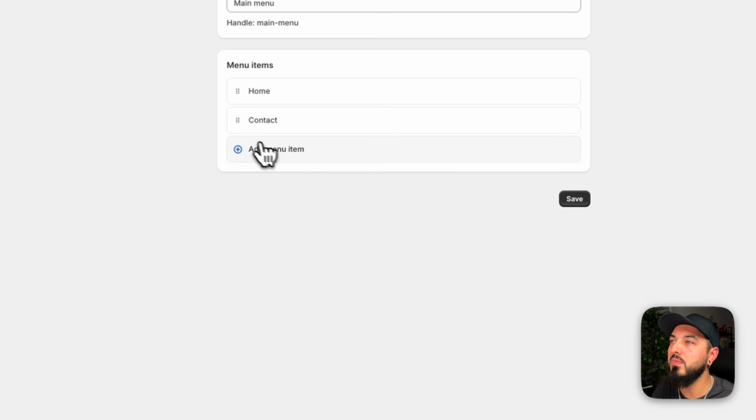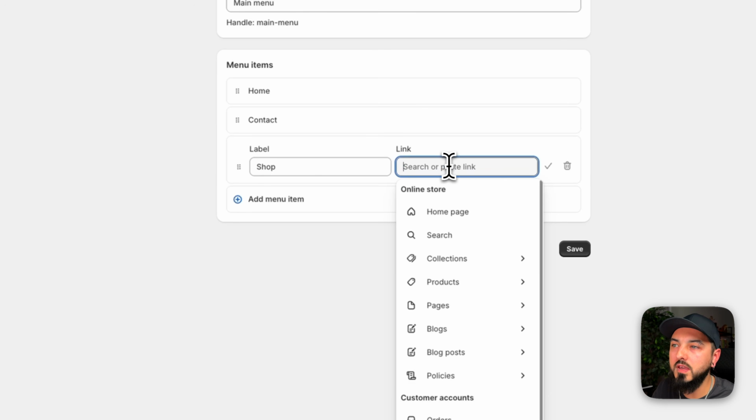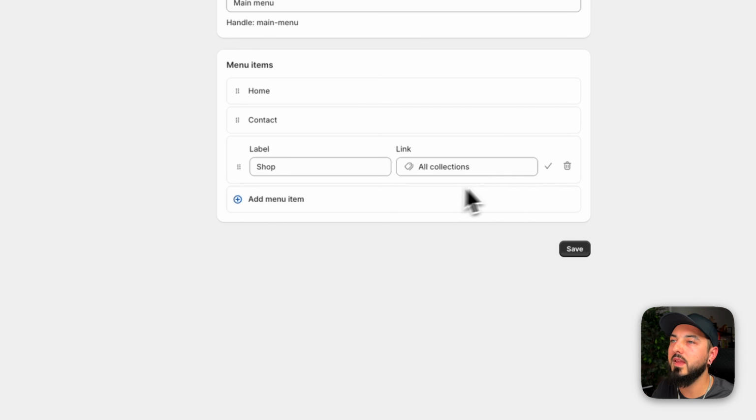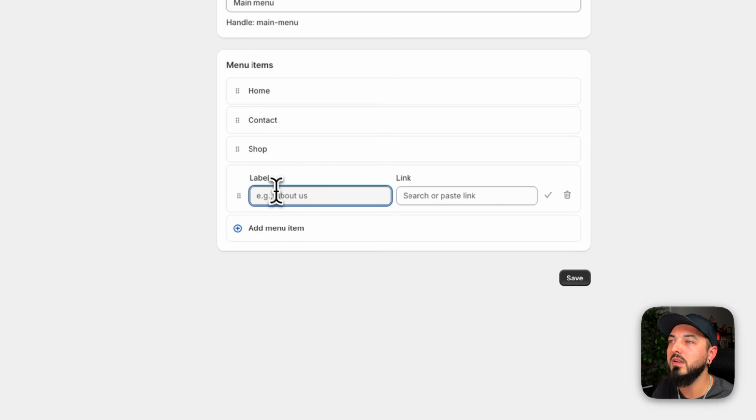I'm going to click add new menu item. And here we can add a new item called shop. The link I'm going to have go to our collections, all collections, so that you can shop all of the different products. Then I can click OK. And I can also add different tabs underneath this shop menu. So I can add a new menu and say men's hoodies. And I can add a link to our men's hoodies collection.